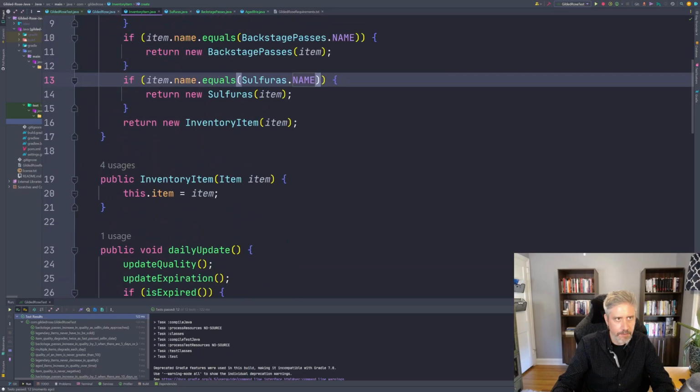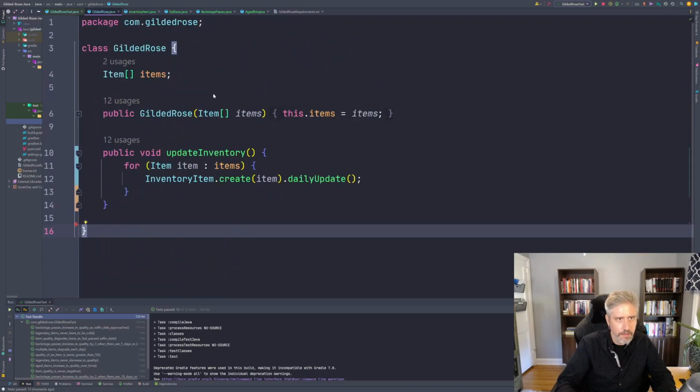Okay, I'm happy with that. Let's go look at Gilded Rose. Gilded Rose doesn't get much simpler than that, right? It is just responsible for looping over all of our inventory and calling daily update on each of them. Okay. So I think we're ready.